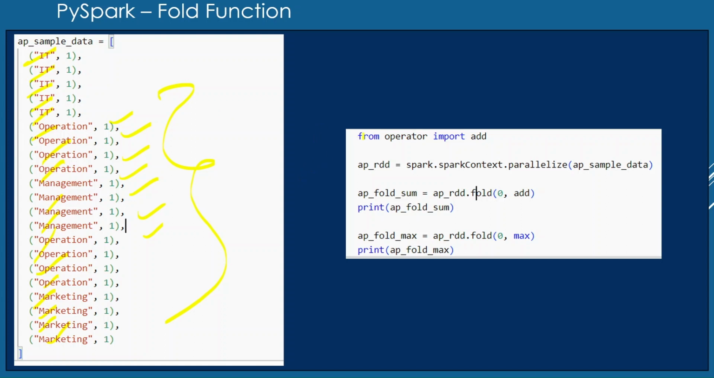And what is the code I have written? From operator, I'm importing the add function. With the help of the parallelize function, by passing this list, I am creating this RDD. Once this RDD gets created, I am applying this fold function. Here I am doing the addition aggregation, so this value it will create. And if we print this fold sum, it will print the sum of the values.